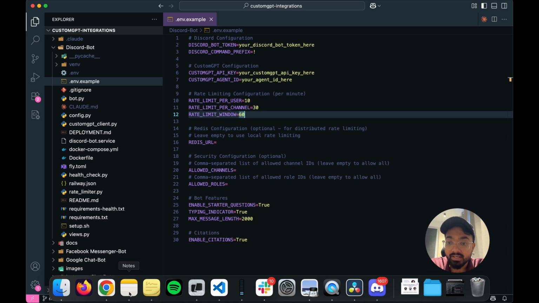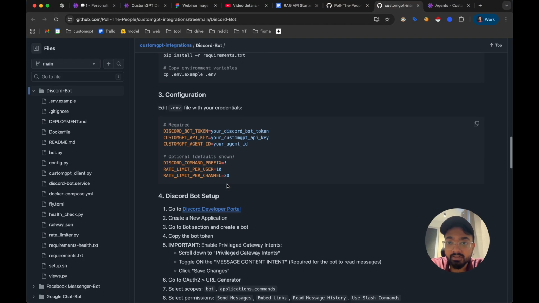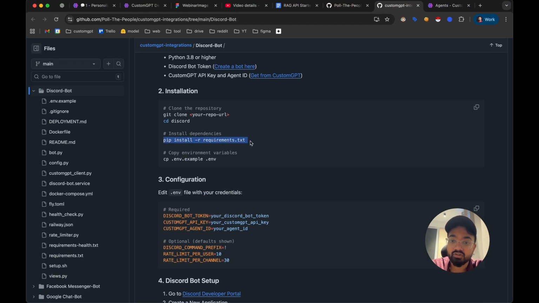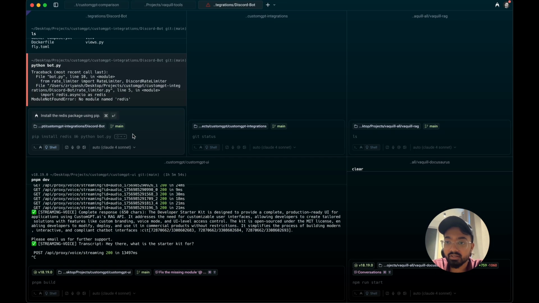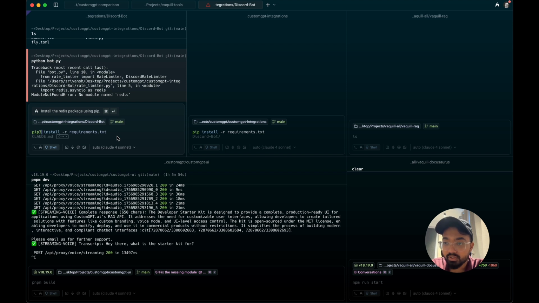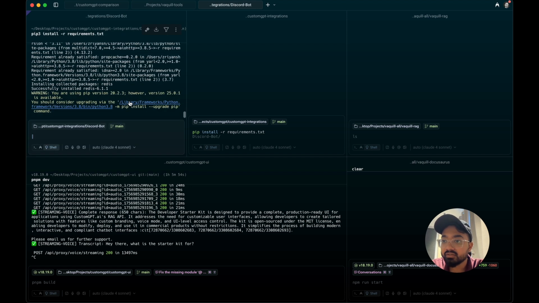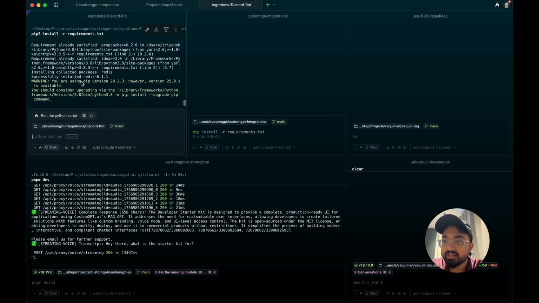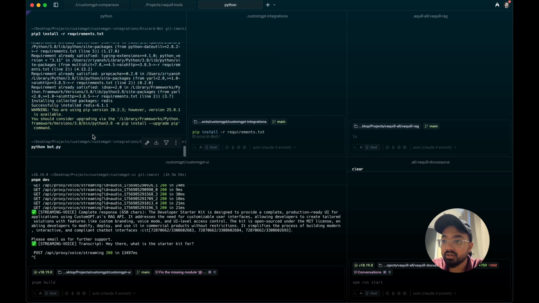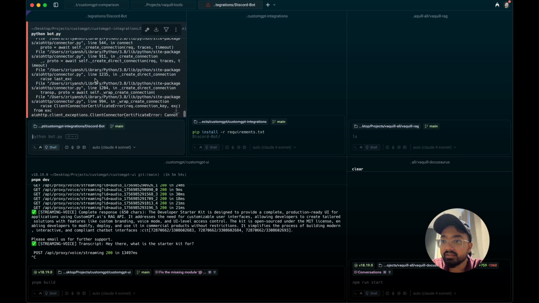Let's start with the first command, which is pip install requirements.txt. I'll copy it and run it in my terminal with pip3. It says requirement already satisfied. Great. Now let me run python bot.py, and there are some errors.